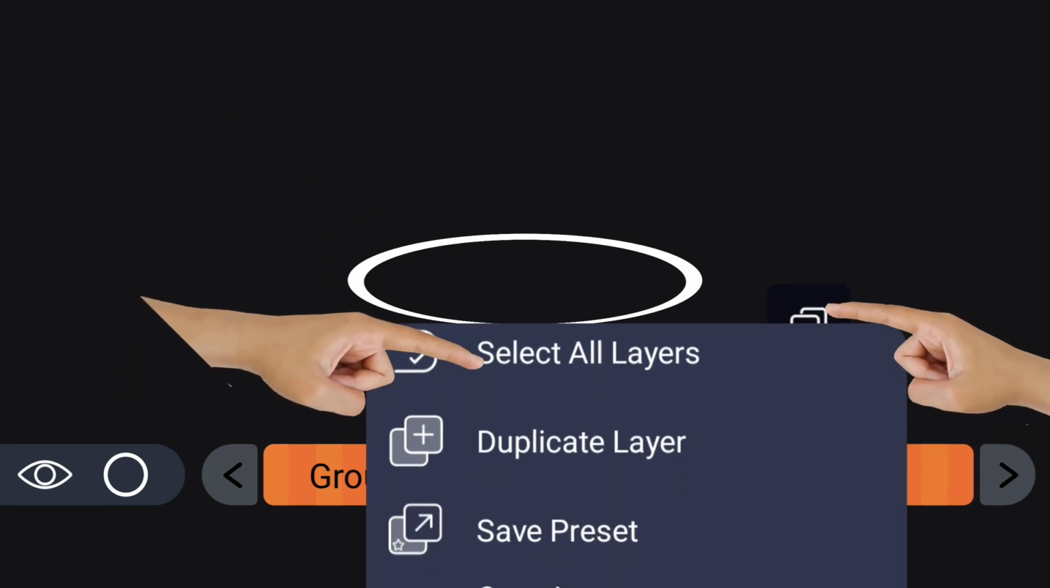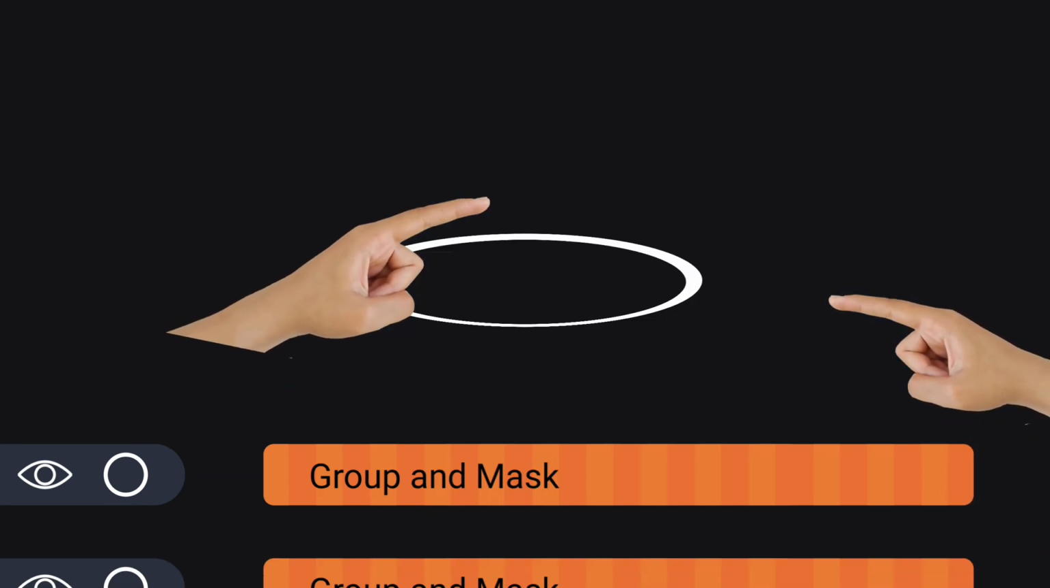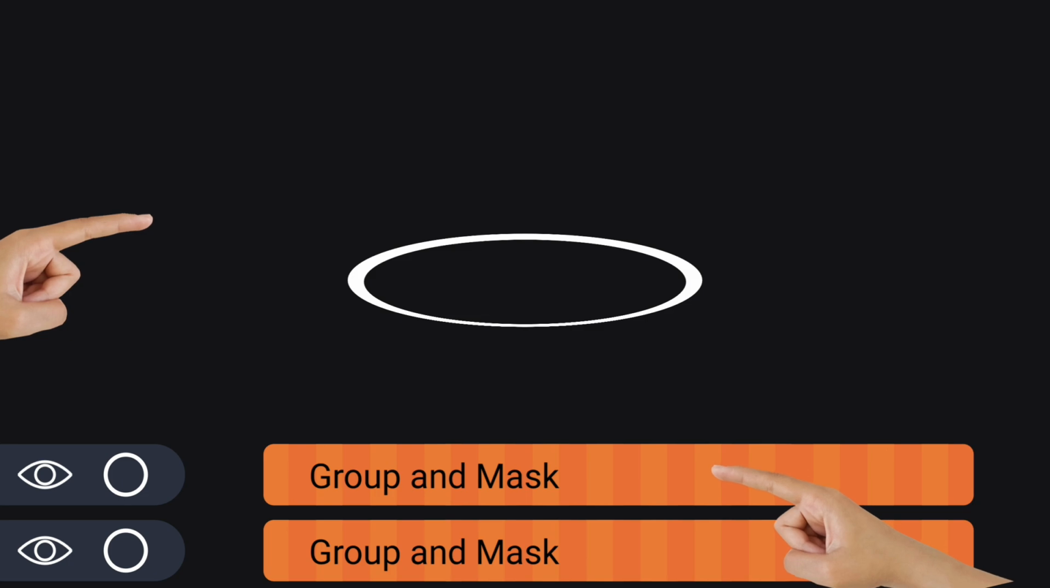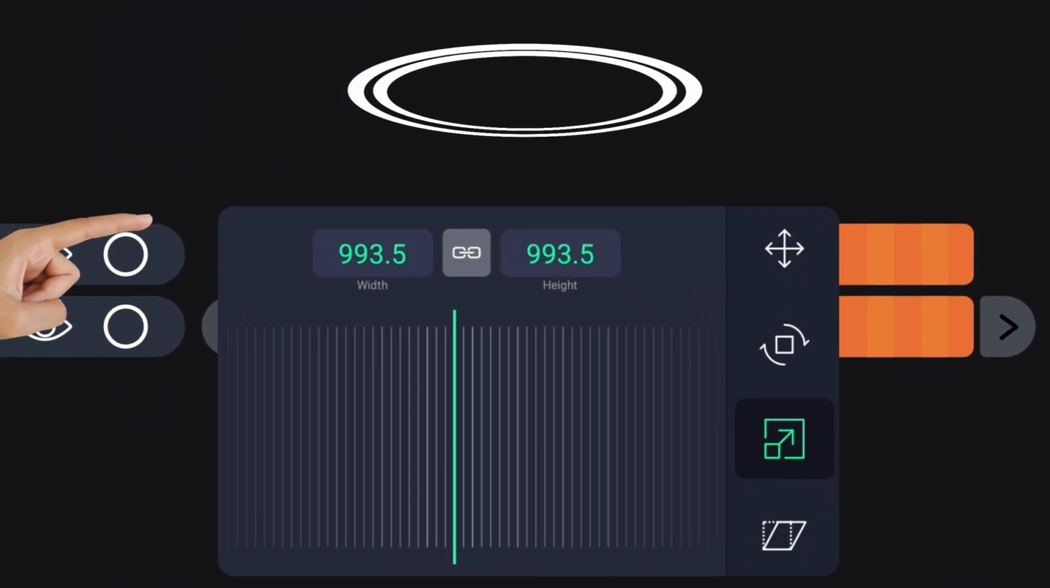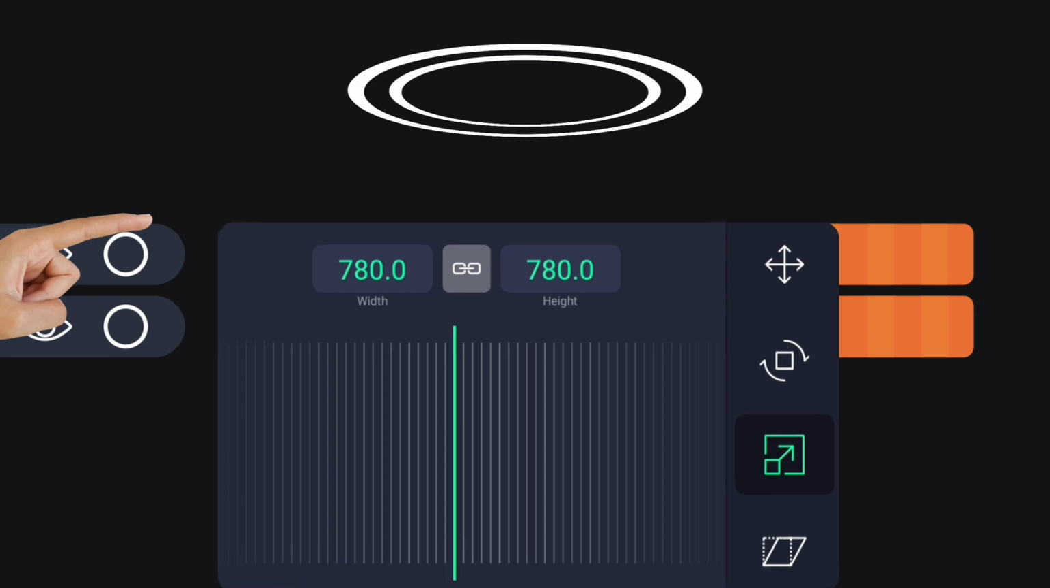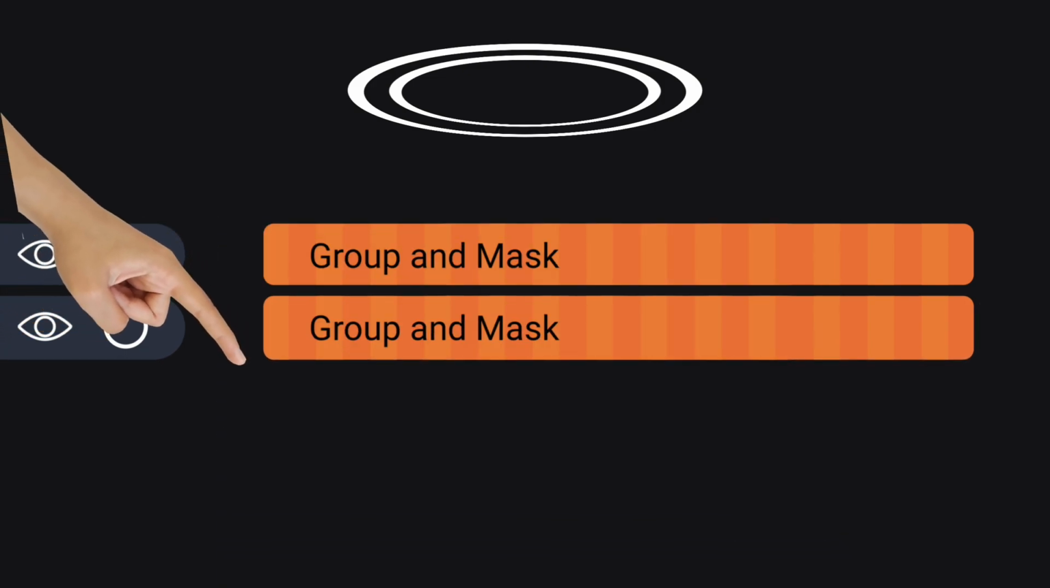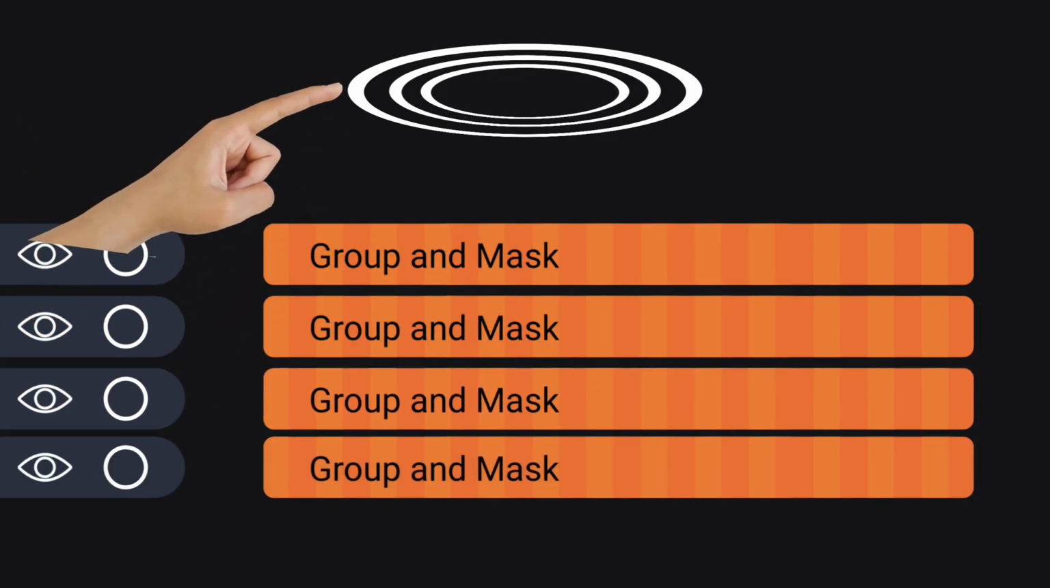Now duplicate the layer, and scale it down just a little bit. And do this 2 more times or more, up to you.